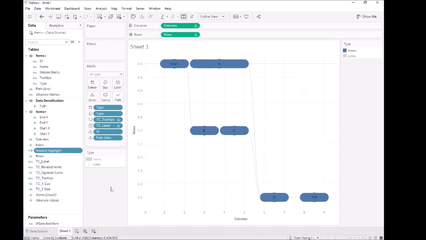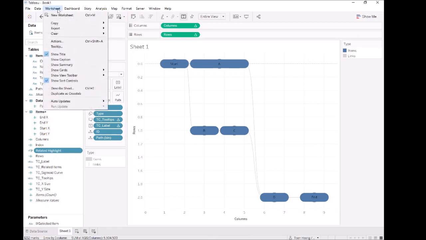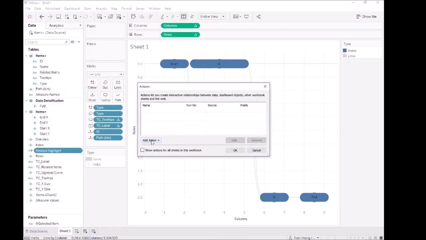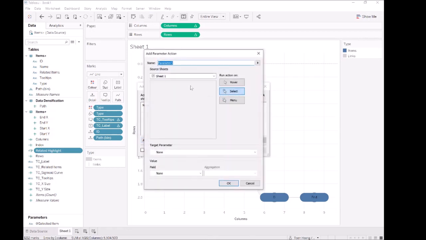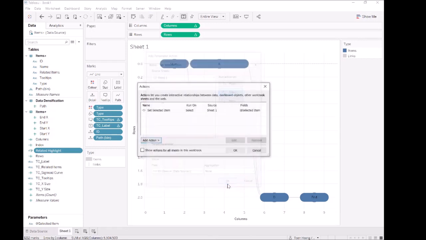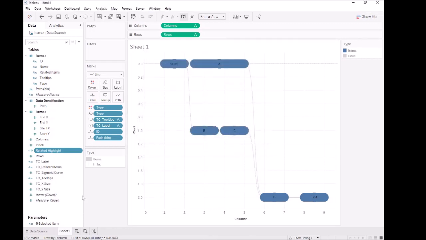So now that we have this, let's actually apply a parameter action and some highlight actions. So let's go to worksheets, actions. Let's add a parameter action. Let's call this set selected item. We are going to change the following parameter, and we are going to use item ID and none. Let's click OK. Let's show this parameter.